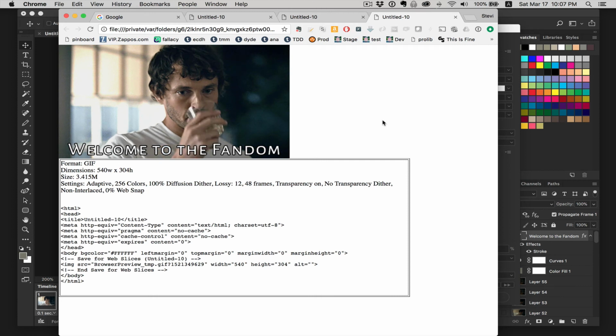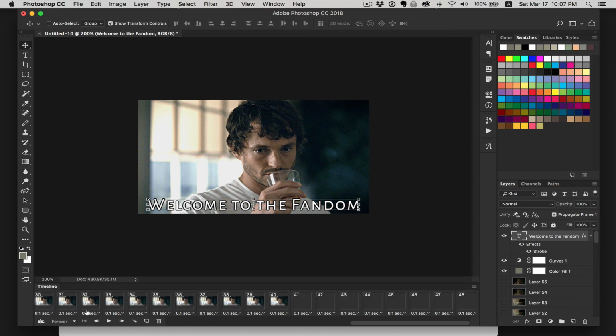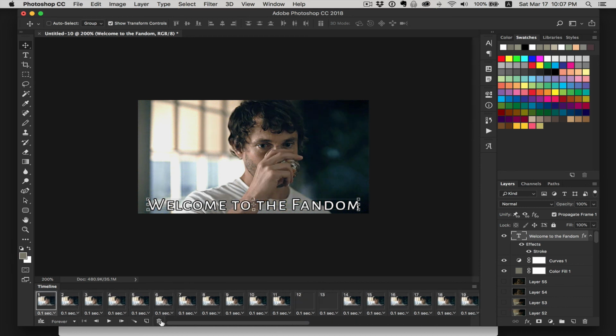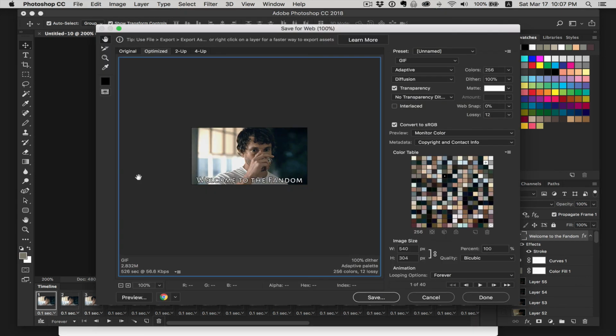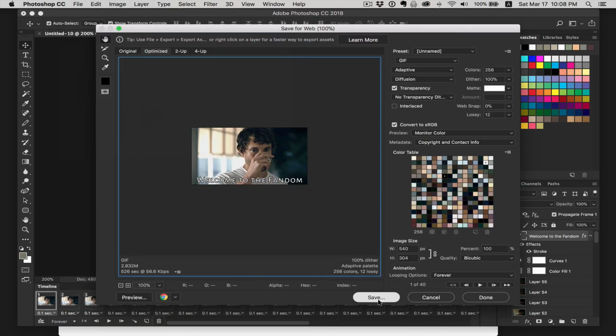The primary thing that I do is I just reduce the number of frames that I have. So in this case, I'm going to try to see what happens. So I have 48 frames. What if I take it down to 40? Go ahead and preview it again. And now it says that it's 2.832, which I know from experience with Tumblr, that's going to be fine. Take one more preview. That seems like a pretty fun GIF. So I'm going to go ahead and save that.